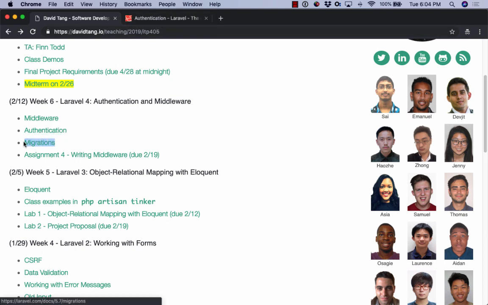Migrations are a way to update a database through our PHP code. So we'll get into that too, because we're gonna update that SQLite database that we've been using to add a users table, because it doesn't already have one, and then we'll learn about middleware in the process too.